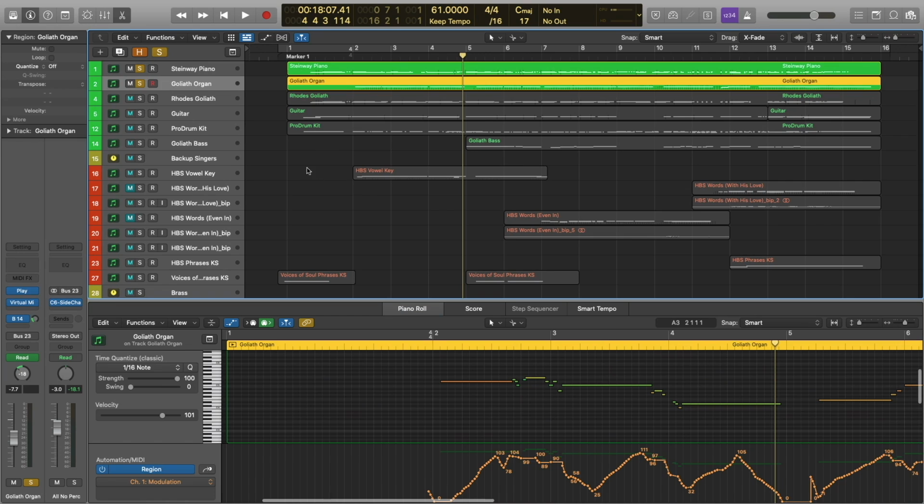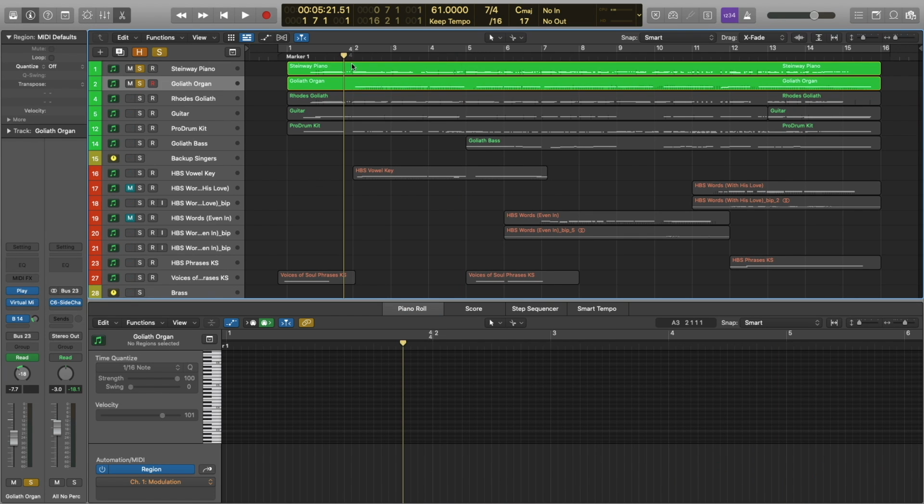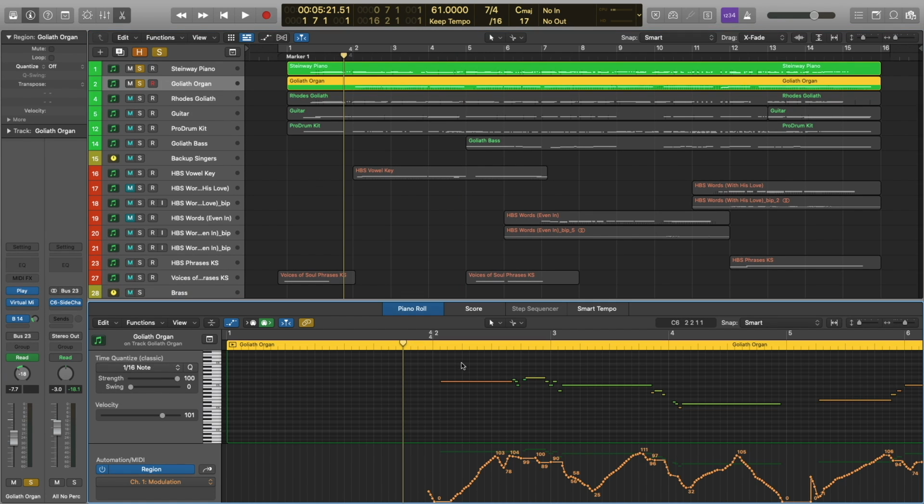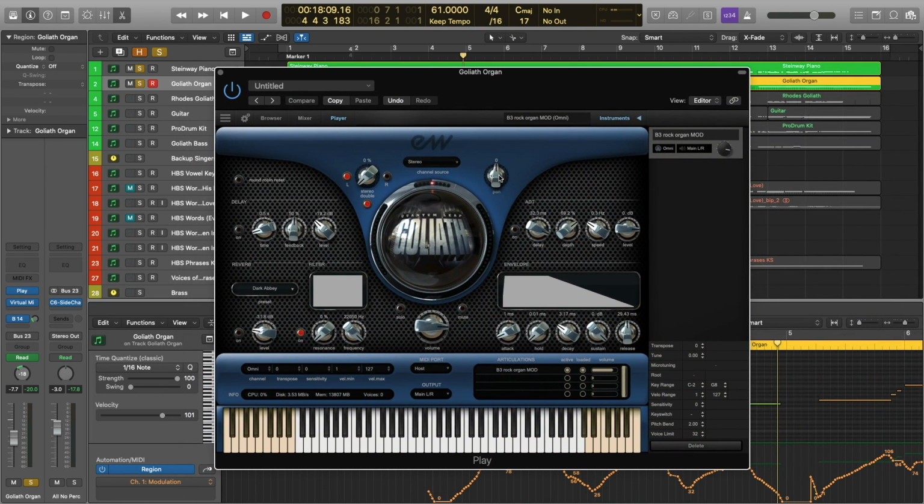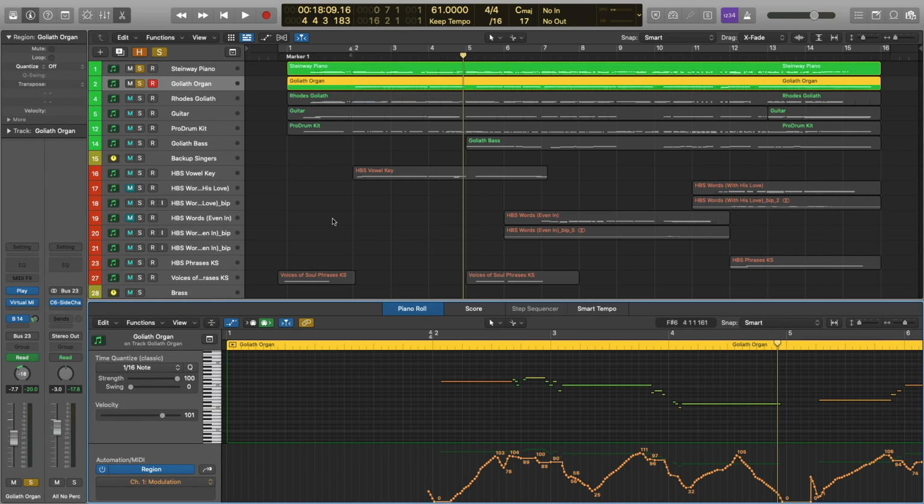Okay, let's add the organ. We're just going to start here at measure 2 where the organ comes in. And I just gotta say, this sample is absolutely beautiful. This is actually the B3 rock organ from Goliath. Just an absolute gem. It really worked for this piece.